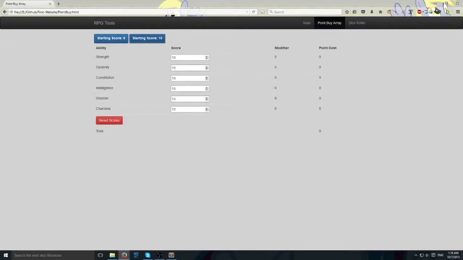We have the point buy array, which you can actually choose whether you want your scores to start at 10 or at 8. They do scroll down at the very beginning. Whenever you click on one of these, it automatically changes the score, changes the modifier, and resets the point cost back to 0. As you can see, changing it up and down changes the modifier and the point cost. If I hit starting score 10, it does the same thing. Point cost again increases. Reset scores just resets the entire page back to its base levels.